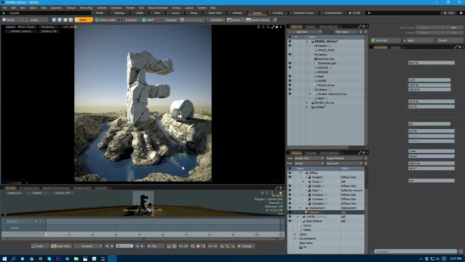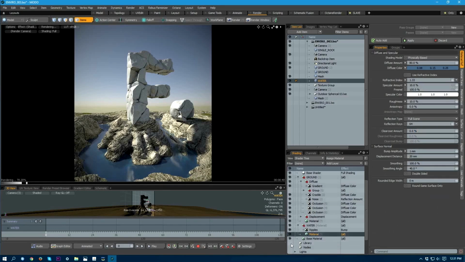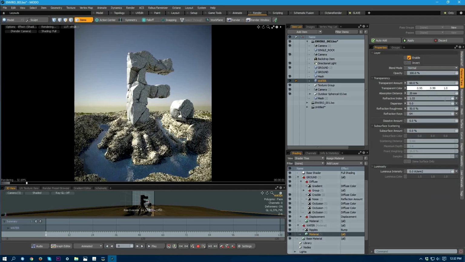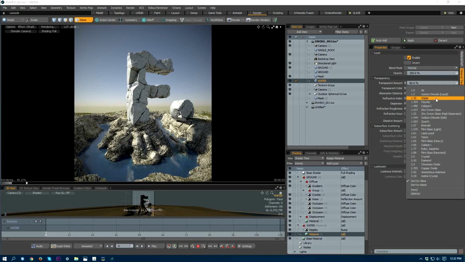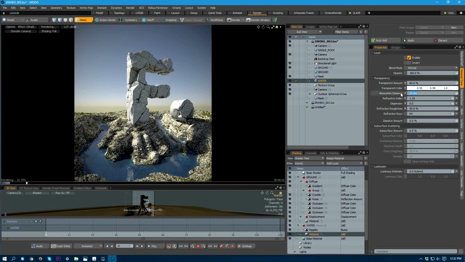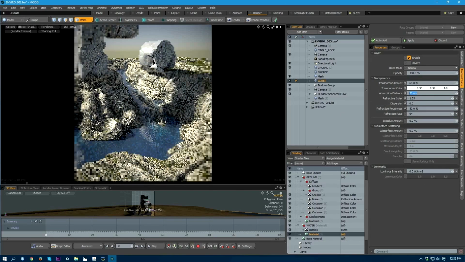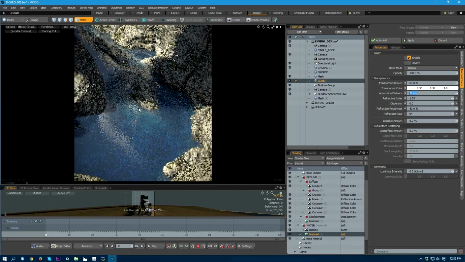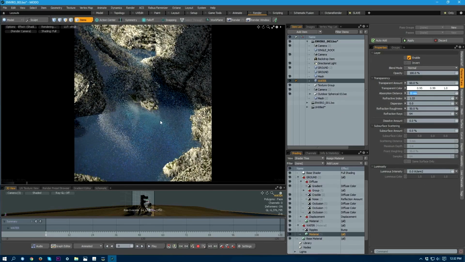And the water is a really simple shader, using just a slightly blue shader with a little bit of reflectivity, and I'm setting the refractive index to that of water, and absorption distance is set to 20 millimeters, which takes care of, I'll just zoom into this area, this nice fade out of the surfaces underwater.